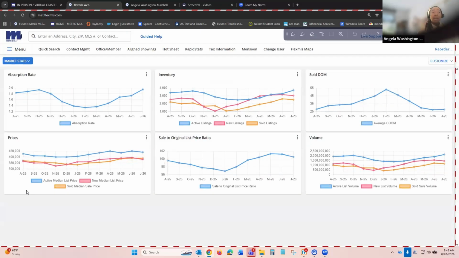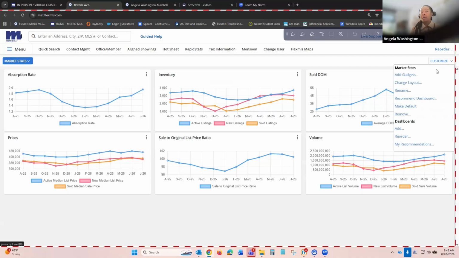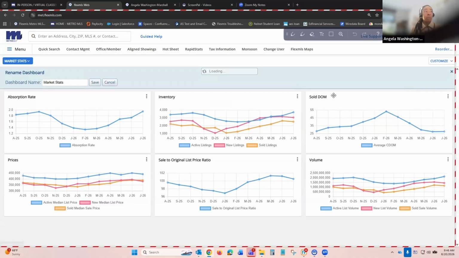Once I've clicked Add Dashboard, it takes me back out to that dashboard. Now, let's say I wanted to do this for West Allis. So I'm going to come back to Customize. I'm going to rename it Market Stats West Allis. Then I'm going to save it.